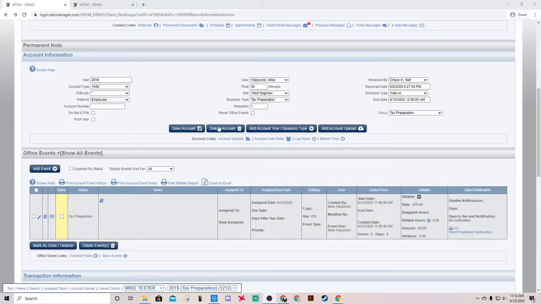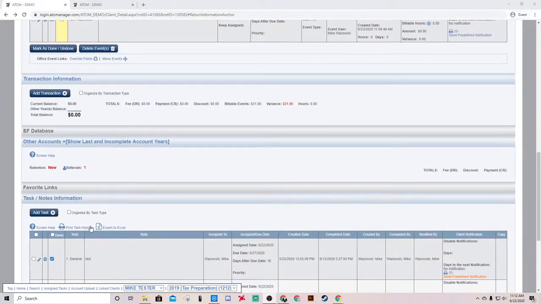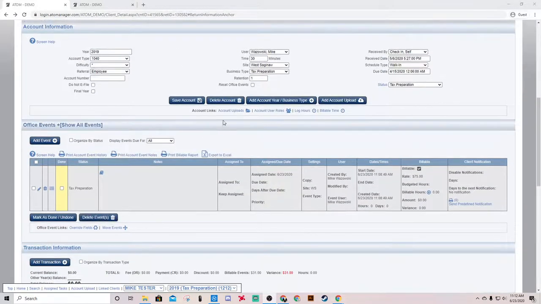We then have these 4 buttons down here. If you make any changes in these fields, you're going to want to hit save. Delete account will delete the account file, but in order for that to actually work, you will need to go and delete any office events, transaction items, tasks and notes, and also any account uploads. And once all those are gone, you could then delete the account.